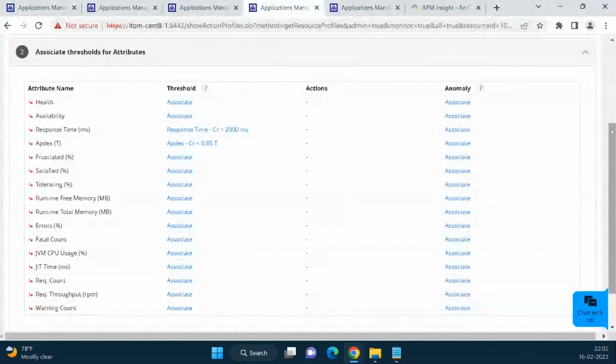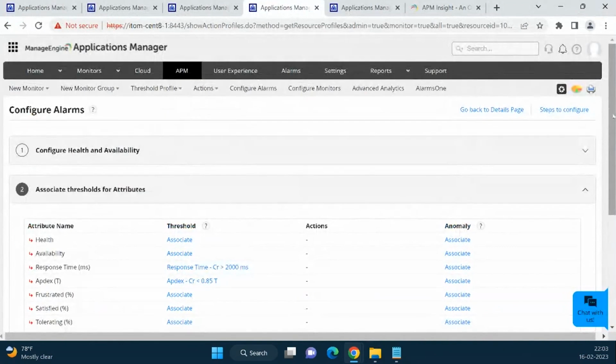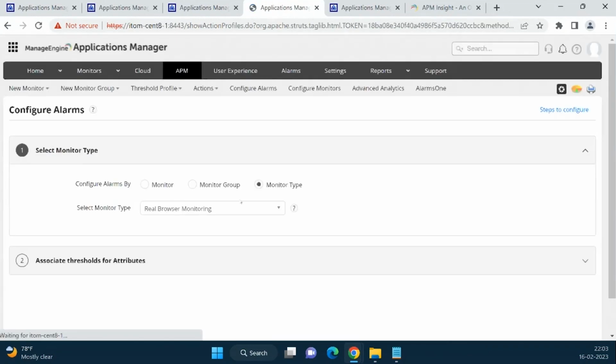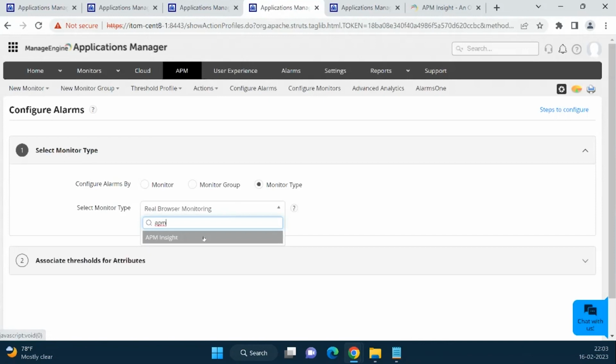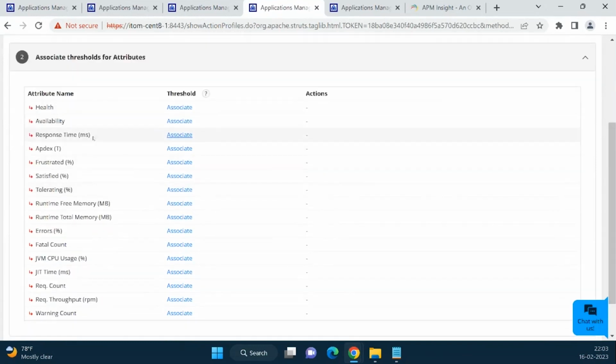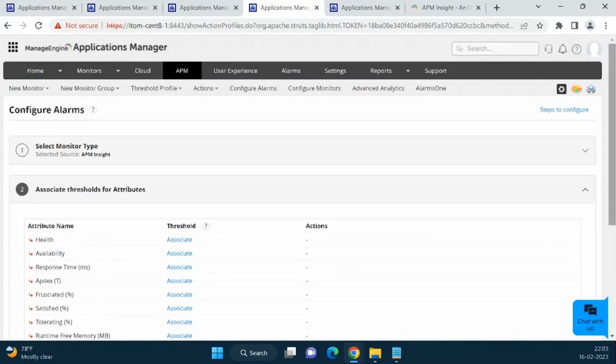But if you're looking to have the same threshold for all the monitors, then you'll have to configure it globally. That is, you need to go to configure alarms from the UI, select the monitor type, and choose the monitor type as APM Insight. From there, you can configure the threshold and the actions. Once the threshold and the actions are configured from here, this will be associated to all the metrics that are available in the APM Insight, that is, to all the APM Insight monitors. This is a second way of configuring the alarm.